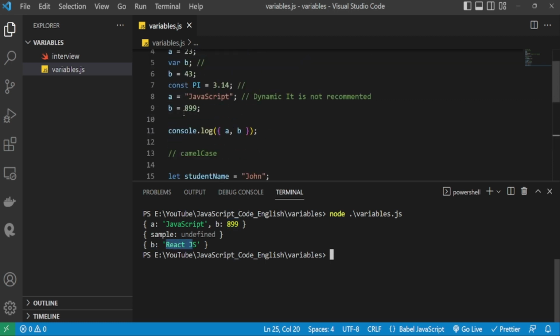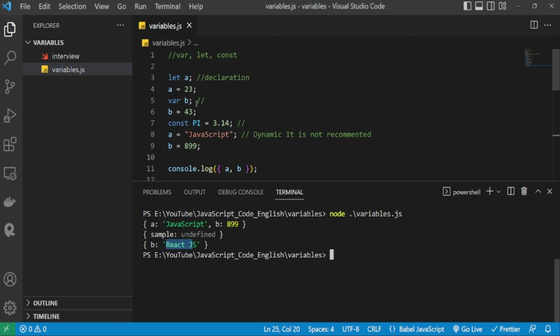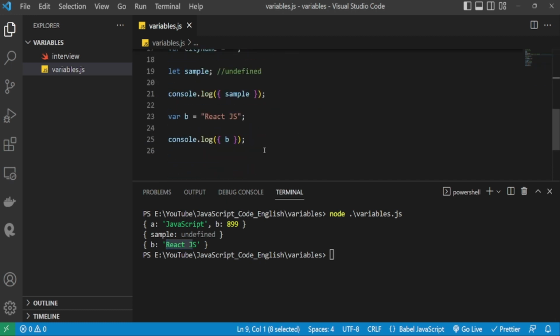Here I declared this with var b, and that value is updated with 899, and here also I did the same thing. I redeclared the variable using the same name, that is b, and I have initialized it with React.js. This is a string and it is accepting this without giving any error.